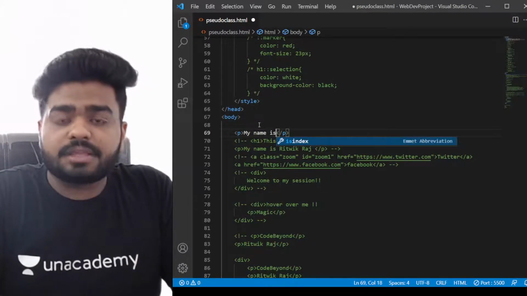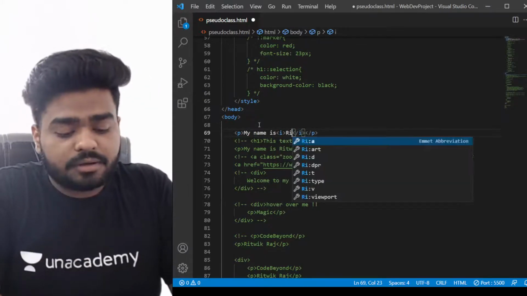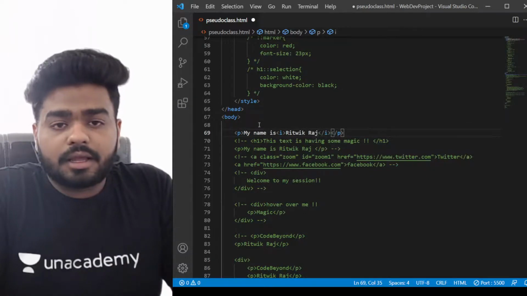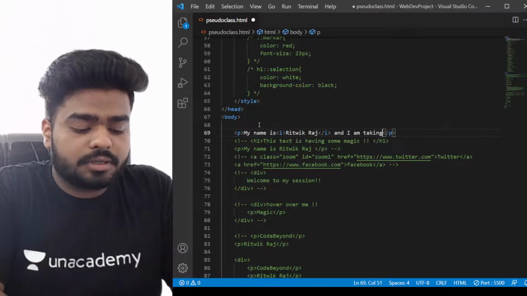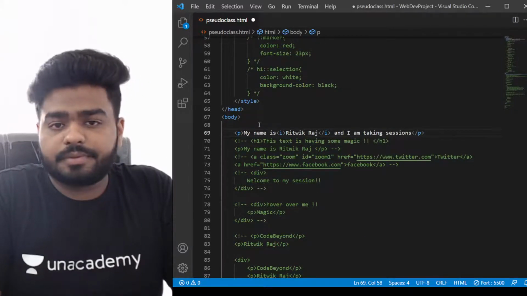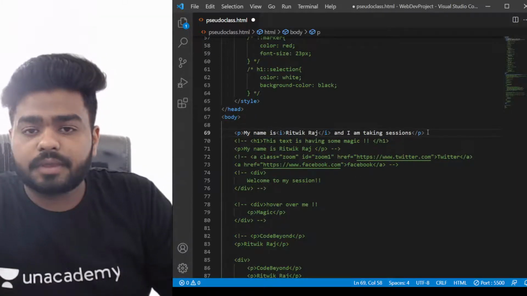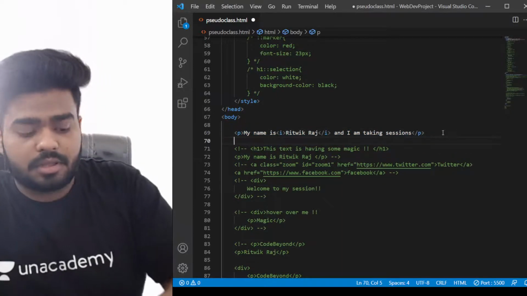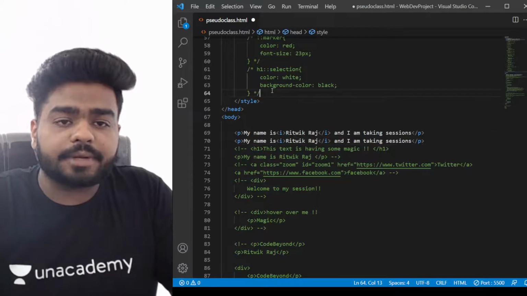And then I'm going to give something here. So let's say I'm giving an I element here, and I'm writing here Ritwik Raj, and I am taking sessions. Okay, this is what I've written here. I'll copy this and paste it again. Fine. Now look at this, what I'm writing in this style.